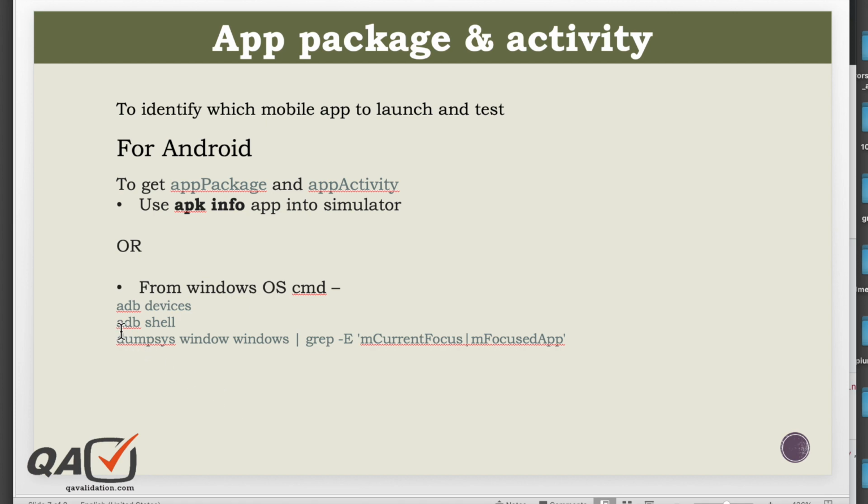Then adb shell, which will enter into the shell mode, and after that you need to run this command: dumpsys window, which pulls out the result for the windows, and then you use a grep command, mCurrentFocus and mCurrentApp. What this does is show whatever application is currently focused on your simulator.